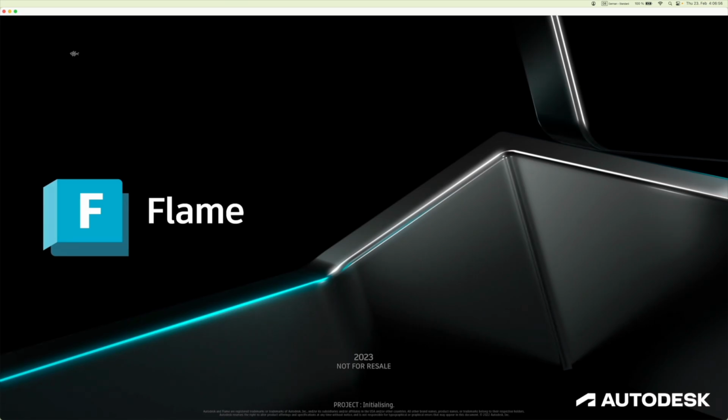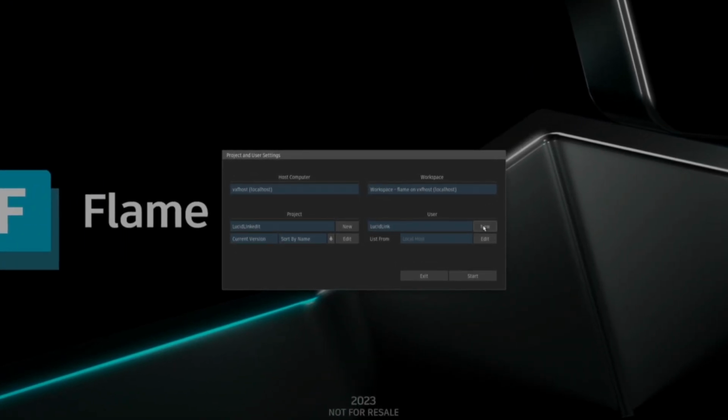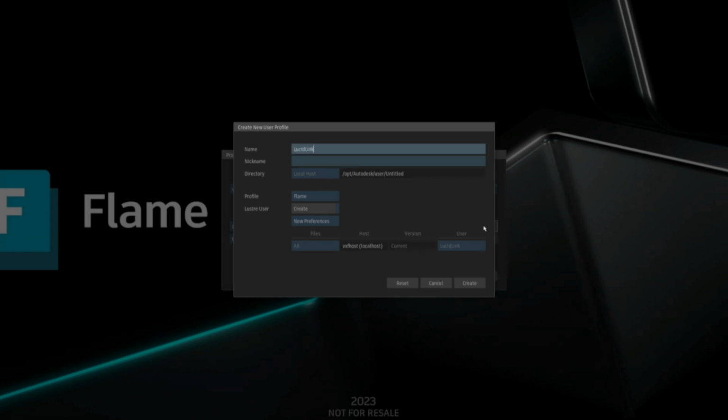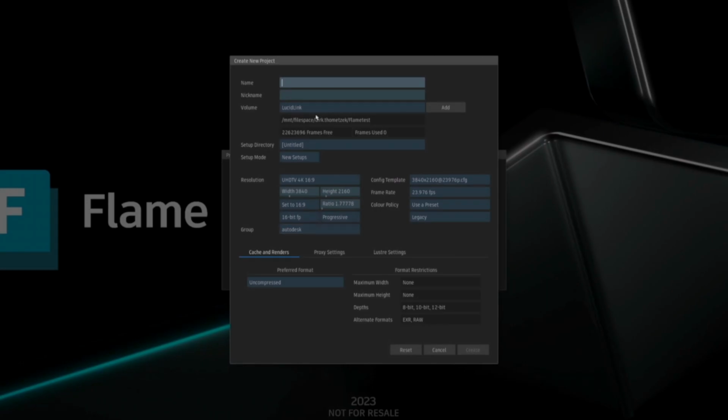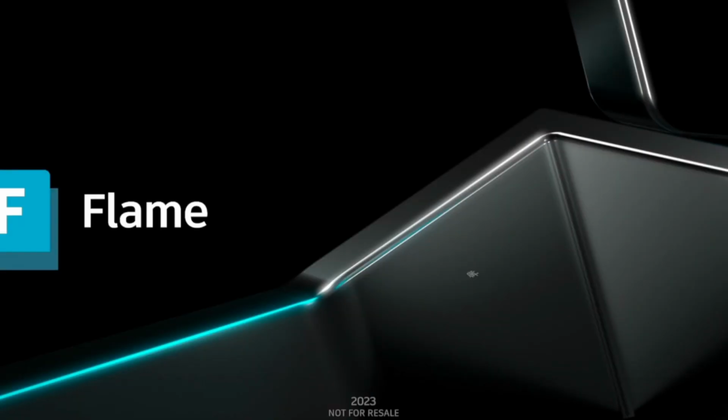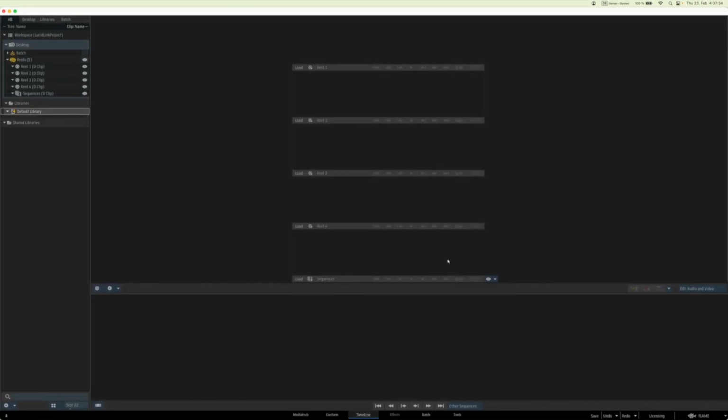behavior. Before I start my work, I'm going to create a user and a project in Flame. Since my footage was created as a DPX 4K 16-bit sequence at 24 frames per second, I'll set up my project accordingly. I also set up the type of media to create when rendering VFX in Flame.